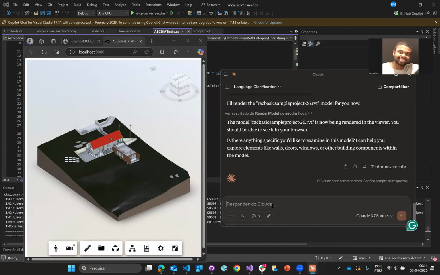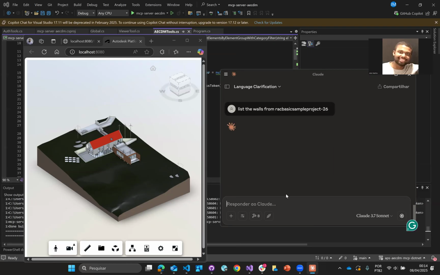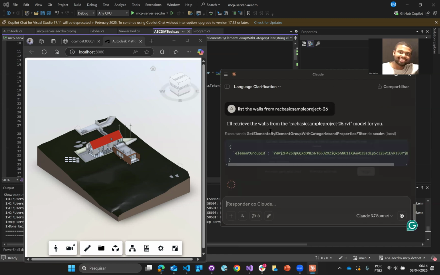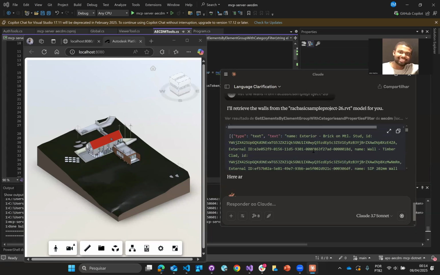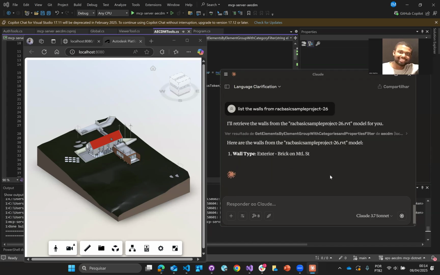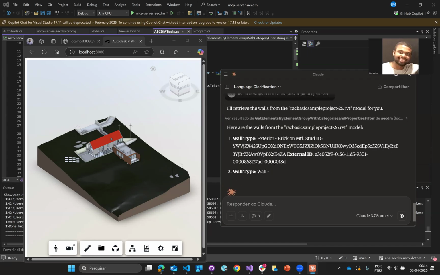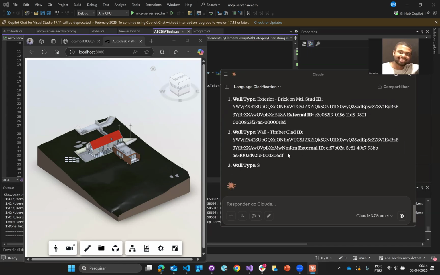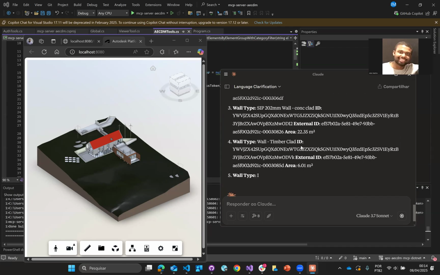And now I can ask, list the walls from this model. Now it is going to connect with the AEC Data Model tool to list the elements from the walls category available in this element group. Once it finds it, it's going to list for me the walls here. And later on, I can also highlight the walls available in the response in this viewer context here.